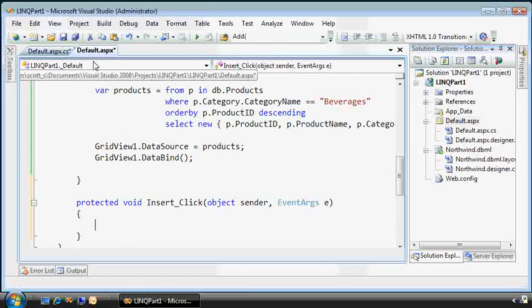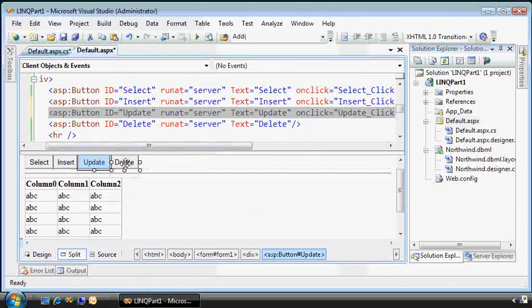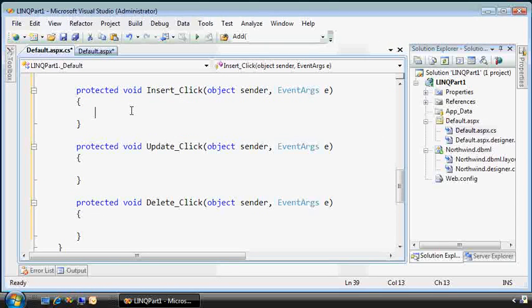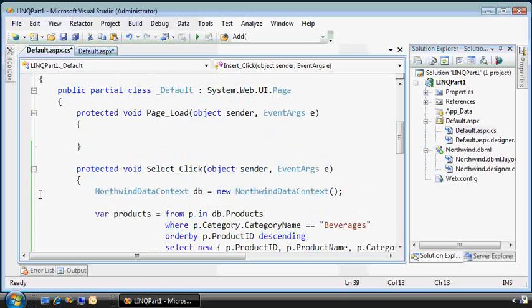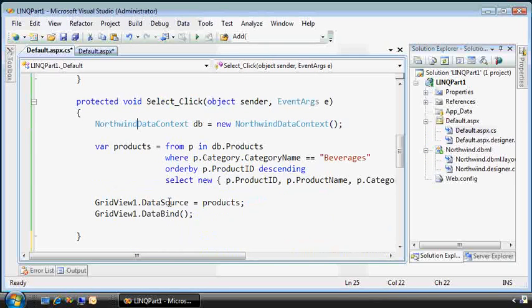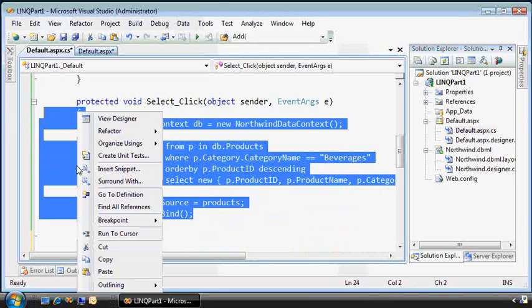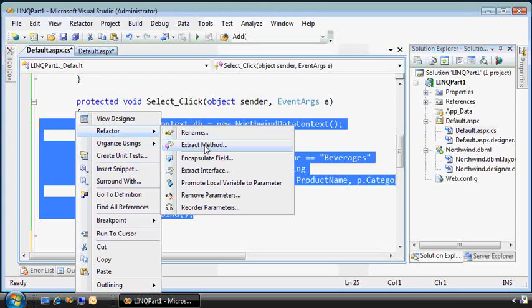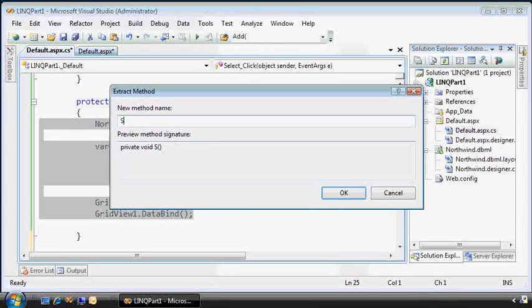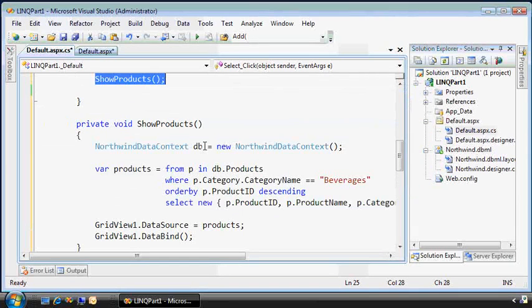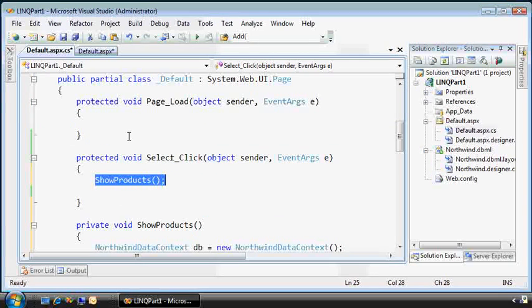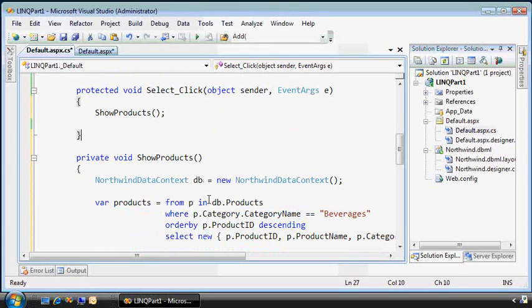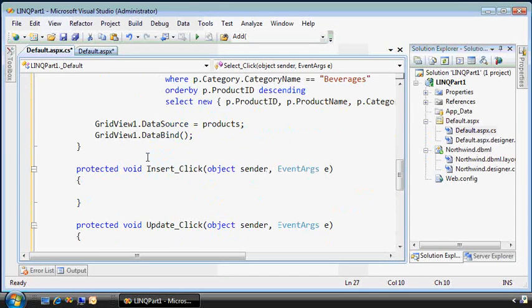Insert. In fact, let me just go back. I'll add all the placeholders here for insert, update, and delete. Okay, for all four of these, let's do a couple things. I'm going to take this select statement and refactor that into a new method called show products. And I'll call that not only when you click select, but also when the page is loaded. Now when we do our insert, update, delete at the end of the statement, I'll refresh and show you what the product pages look like.